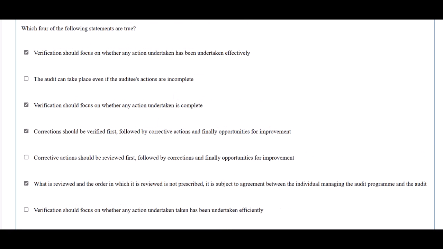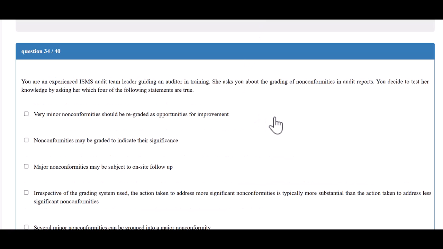Question 34. You are an experienced ISMS audit team leader guiding an auditor in training. She asks you about the grading of nonconformities in audit reports. You decide to test her knowledge by asking her which four of the following statements are true. Options are: Option 1, very minor nonconformities should be regraded as opportunities for improvement. Option 2, nonconformities may be graded to indicate their significance.